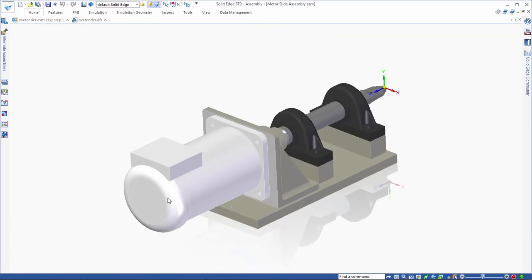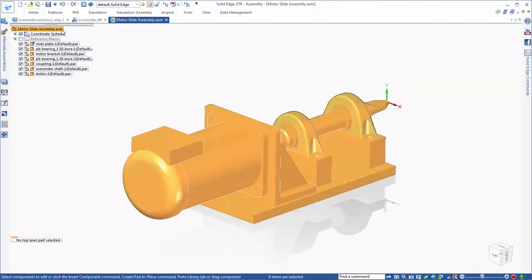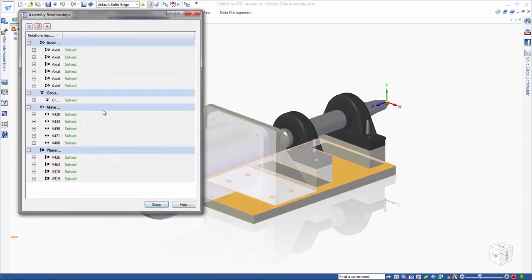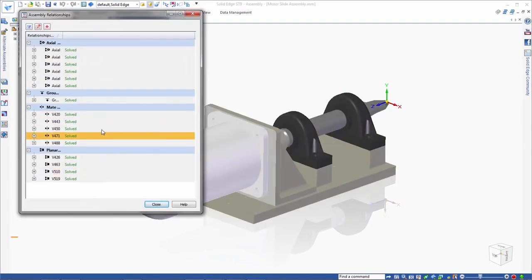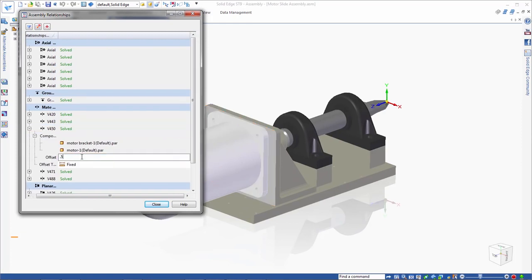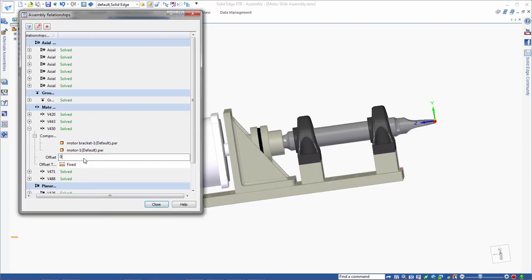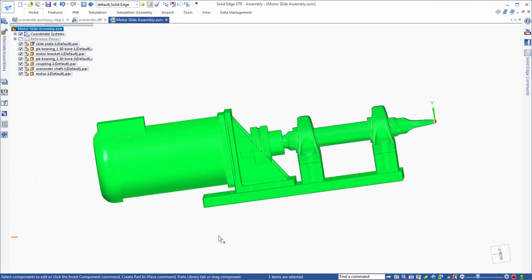We'll use the new ST9 Assembly Relationship Manager to modify an offset. Remember, this assembly and all of its relationships was completely designed in SolidWorks, yet we are editing the native variables in SolidEdge. Now that's reusing proprietary design data. Think about how much time this will save.